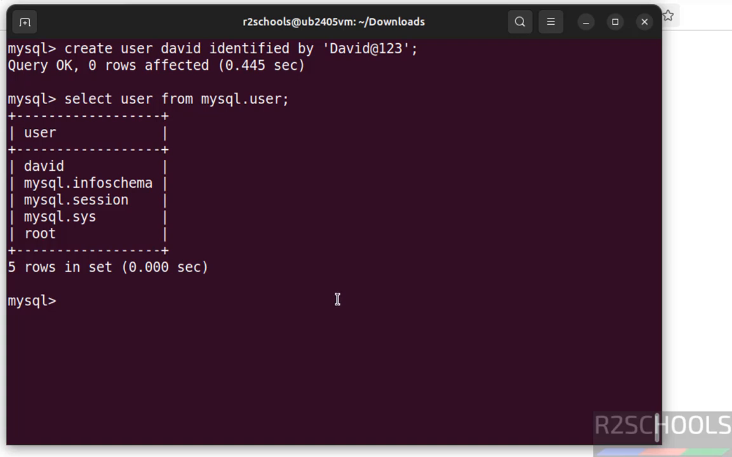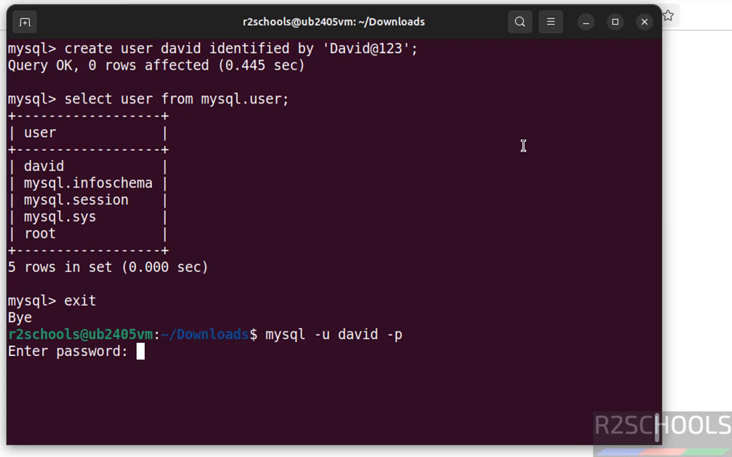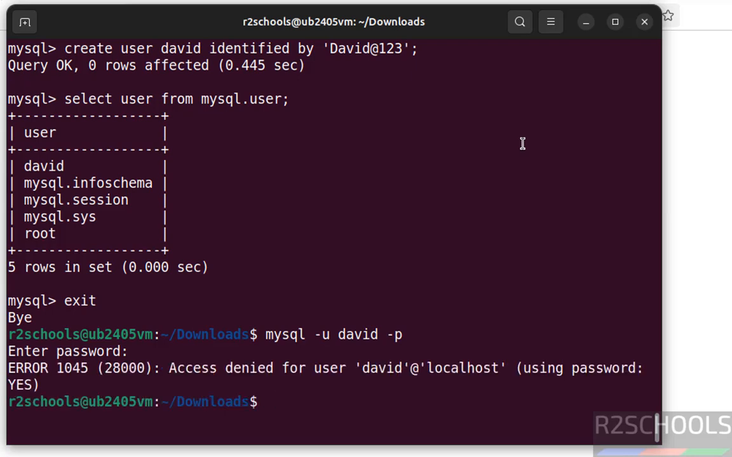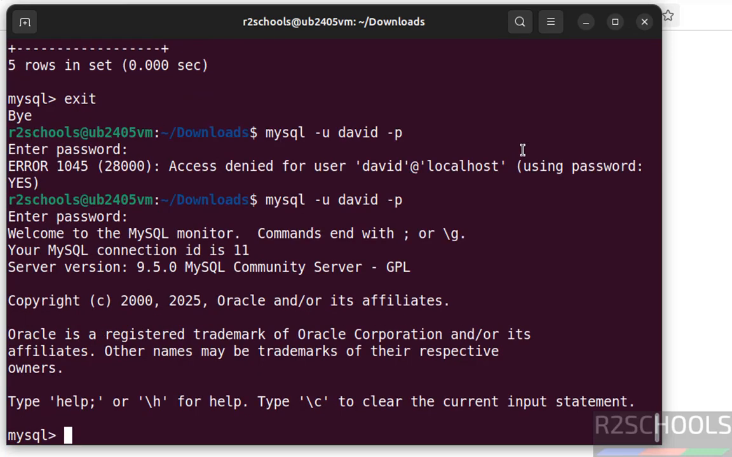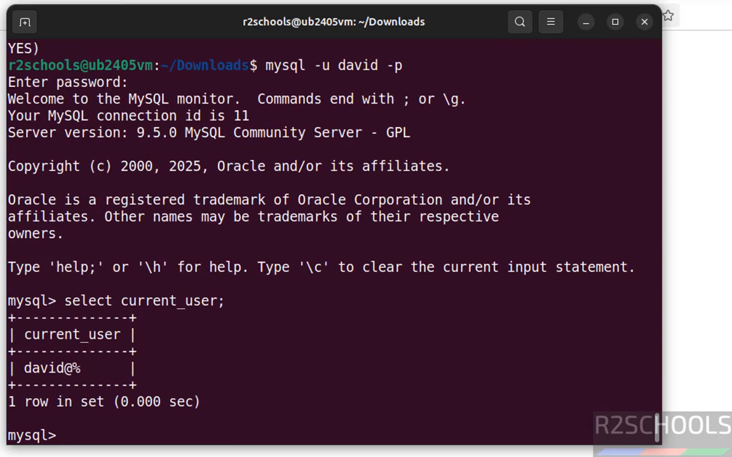Now exit from the current session and connect to MySQL Server with this new user. Exit. mysql -u, username is david, -p. As I told you, whatever is there in quotes, it is the password. So provide it. This password. See, we have successfully connected. Let us verify the currently logged in user by running the command select current_user. See, we have successfully connected to MySQL Server with the user David.